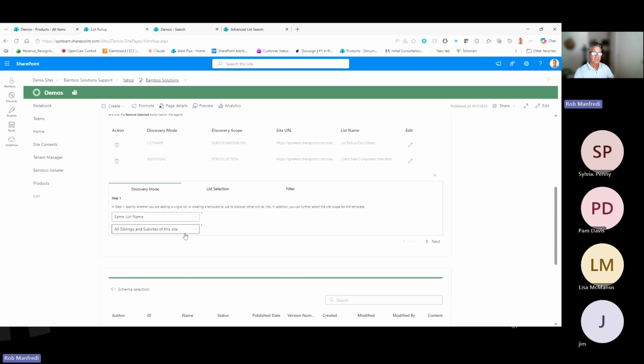So in this, we're just going to say all lists or libraries that have the same name in the sibling subsites of this site. So my choices are same type, same name, or specific lists. So these would be dynamic. These would be the ones you just point to. So if you got 5 lists you want to put together and only those 5 lists, you would just do this 5 times, right? You would have all 5 in here from specific lists, right?